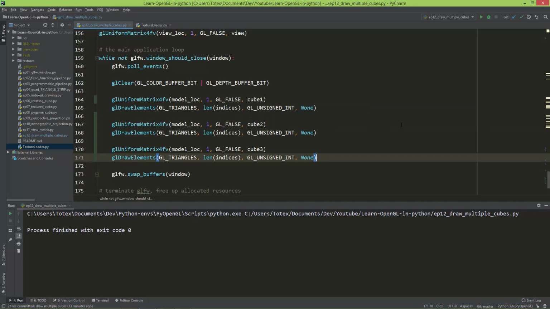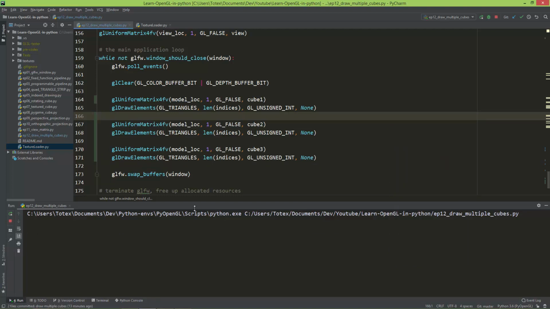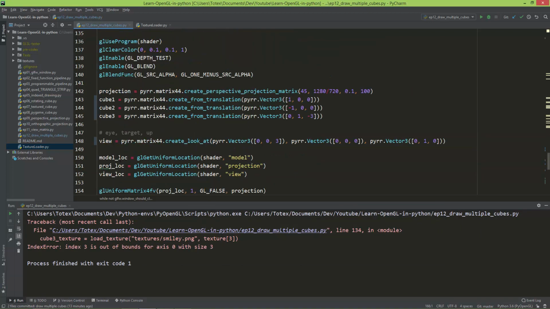And if I run it now, it will draw the... I'm just going to show you. Index is out of bounds for axis 0 with size 3. Okay.